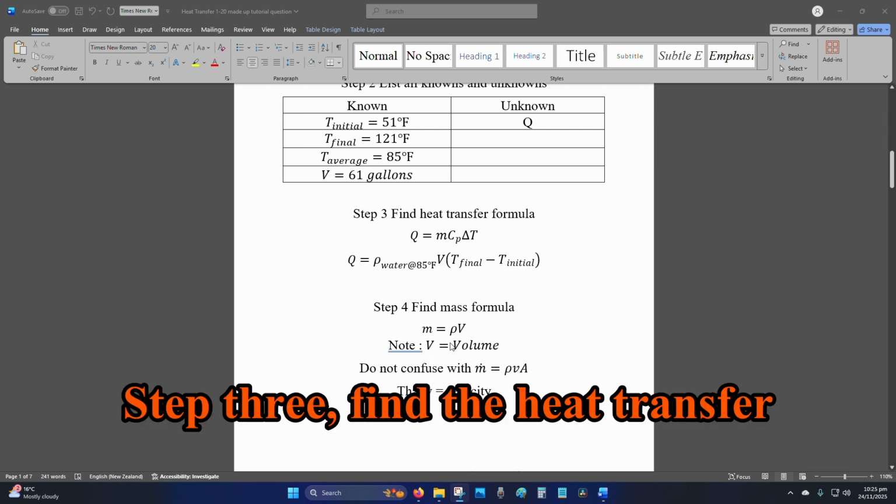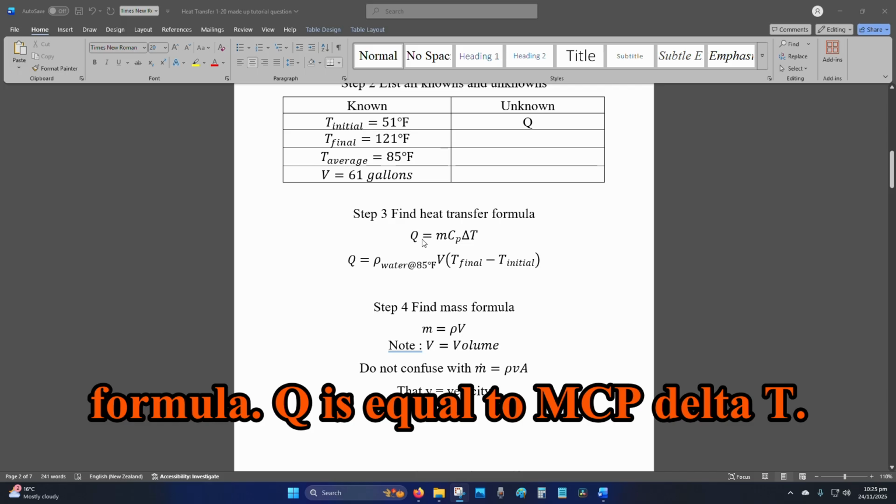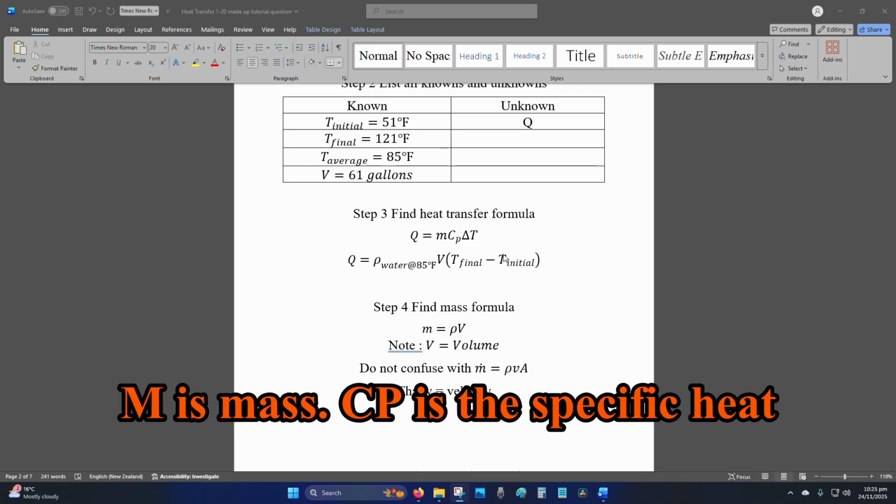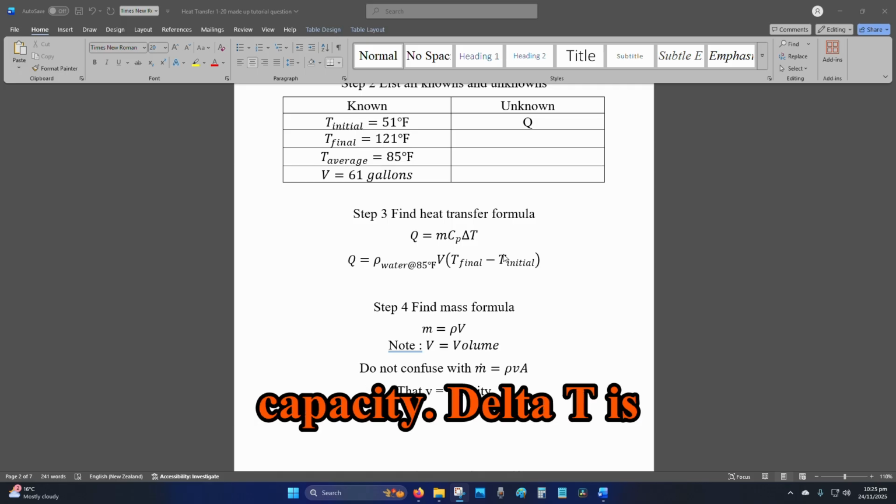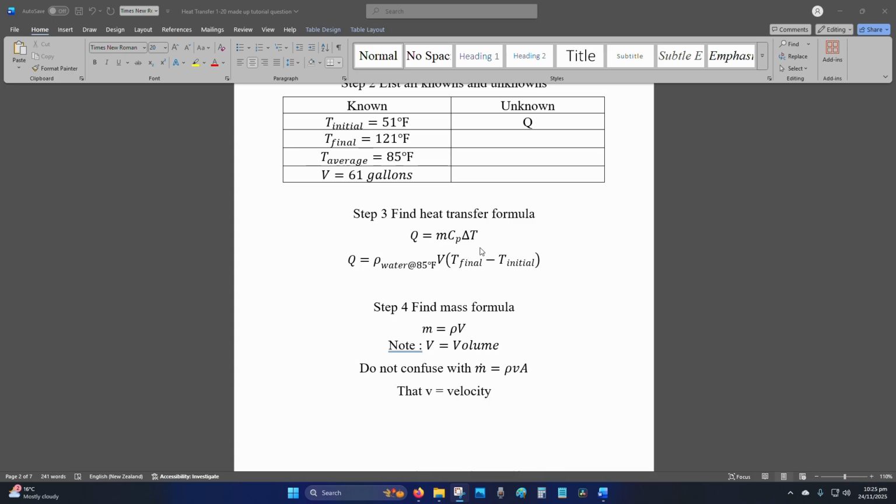Step 3, find the heat transfer formula. Q is equal to m Cp delta T. m is mass, Cp is the specific heat capacity. Delta T is the change in temperature.